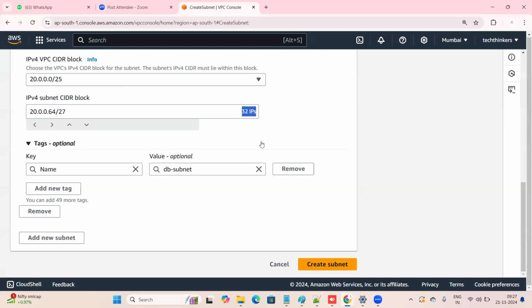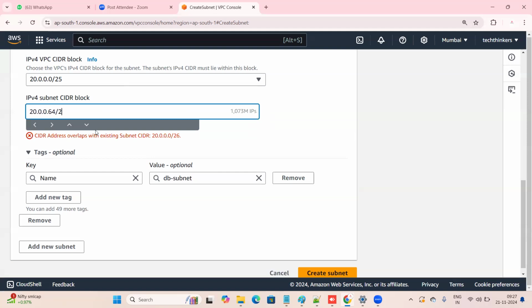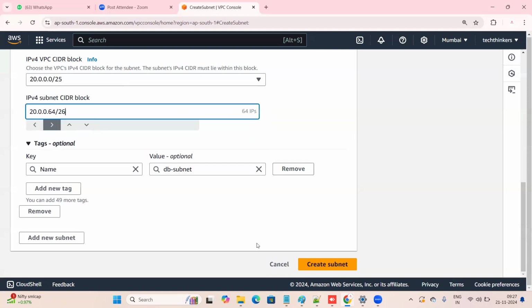So if you want to create multiple subnets, you can choose the partitions. For the first subnet, you can give 64, for the second subnet 32, and for the third subnet 32. Like that, you can do the partitions. For now, I'm doing only 2 partitions within the range. 64 IP addresses were reserved by the first subnet, and 64 IP addresses I'm reserving for the second subnet.